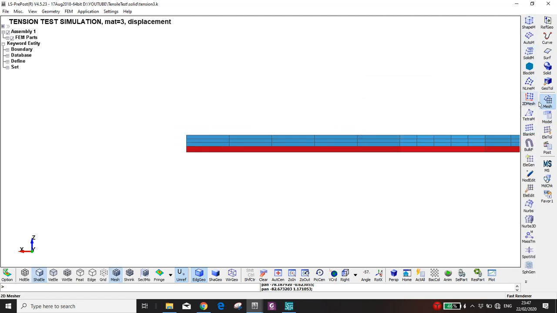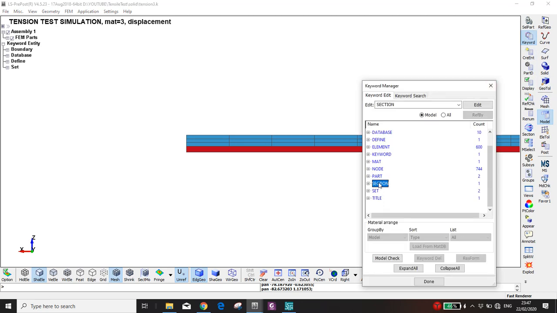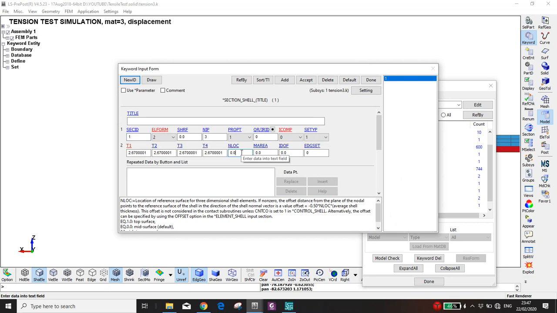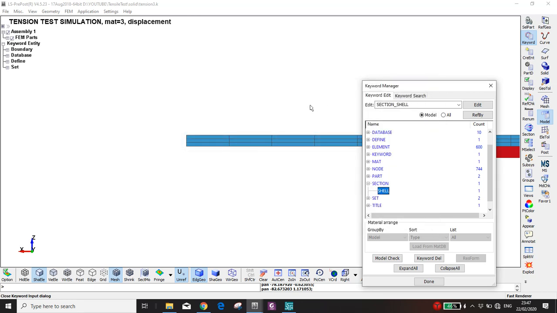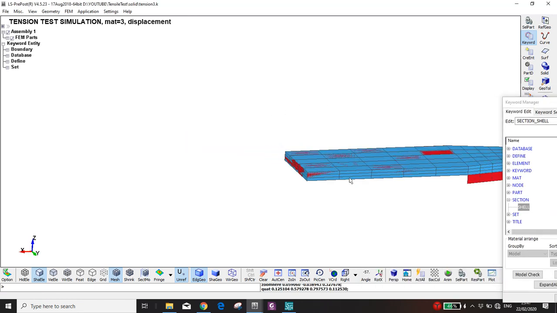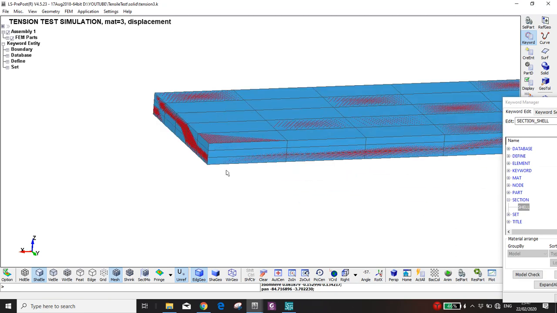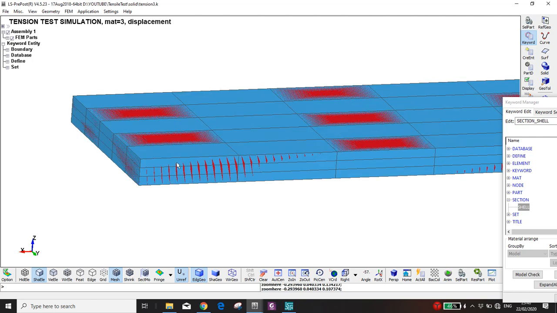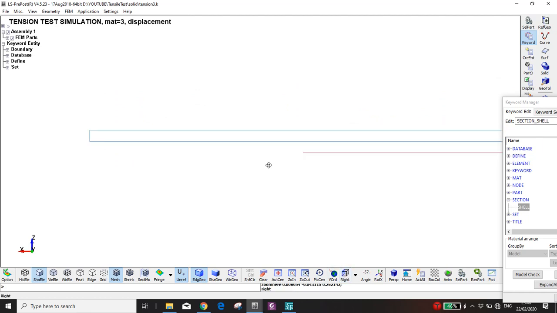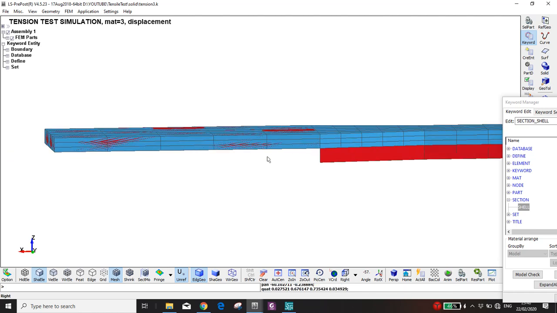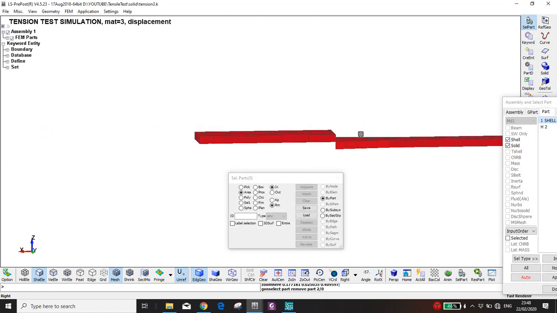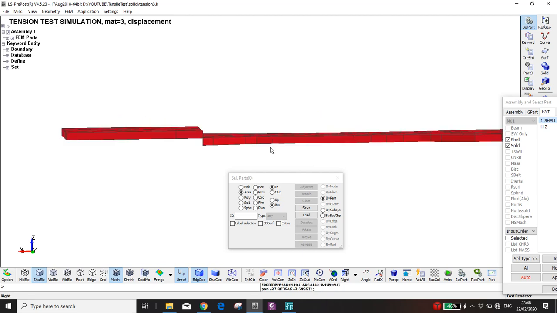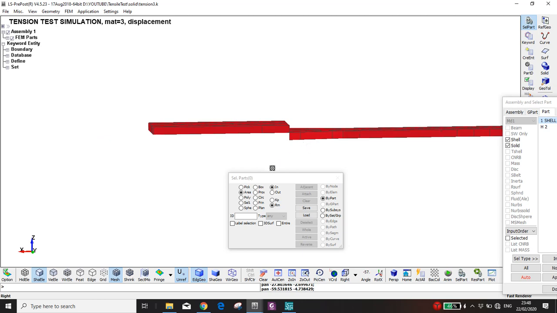Or you can do another thing from here. You go to section, shell, and this one, the reference surface, you put it equal to 1, then accept. Then you can see now the solid and the shell are actually overlapping with each other, meaning they have the same thickness. And interestingly, you can see here the shell, I will hide the solid for the time being. You can see that this is going up, but here this one is going down, meaning the normal of the shell has changed from this portion to this portion.